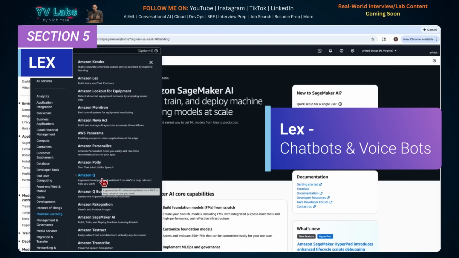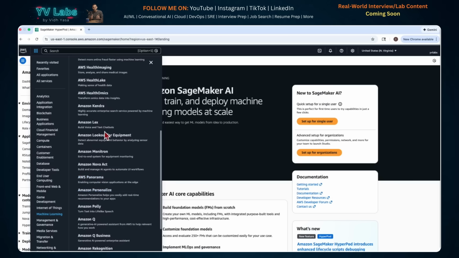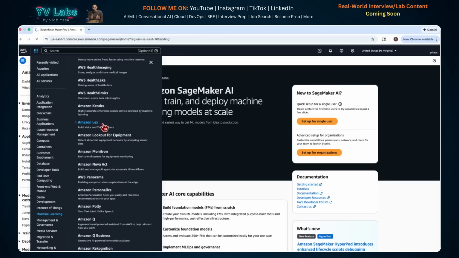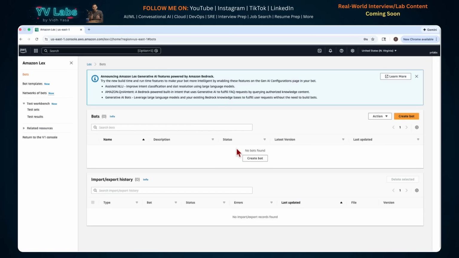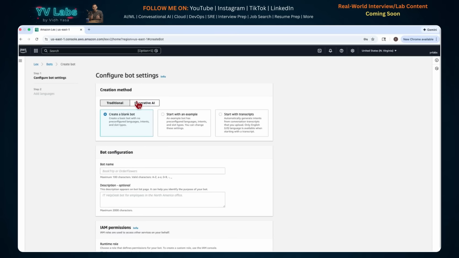And for building conversational interfaces, there is Lex. And you can find it right here. If you scroll up, that is where Lex is. Lex is how you create chatbots and voice bots. Lex provides natural language understanding and speech recognition. Let's click on it and get into its dashboard. And this is where you create Lex bots. And creating Lex bots is pretty straightforward, but there are two different ways. You can go either the traditional way or the generative way. Let's create a Lex bot very quickly and then show you what's in it and then how to leverage it.